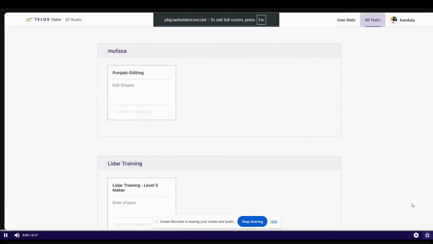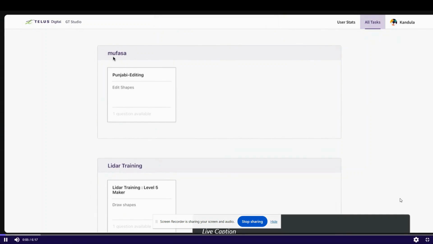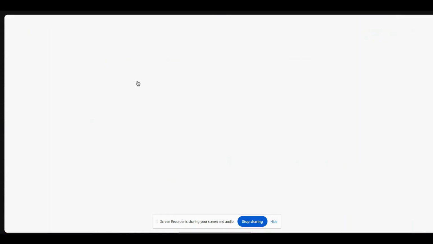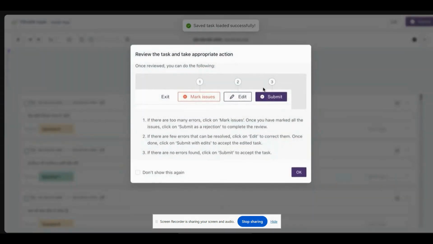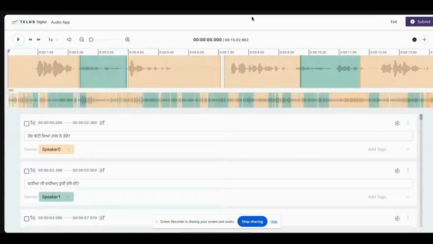Yes. So this is how the starting of the page will be like for the tool. And this is the project name Mufasa, and you have to click this folder to start working on the Punjabi transcription project. Once you receive it, it looks like this, the UI, and you can start editing the task. So here you have to play the audio, and again you can stop it. You can minimize the speed so that you can listen clearly.